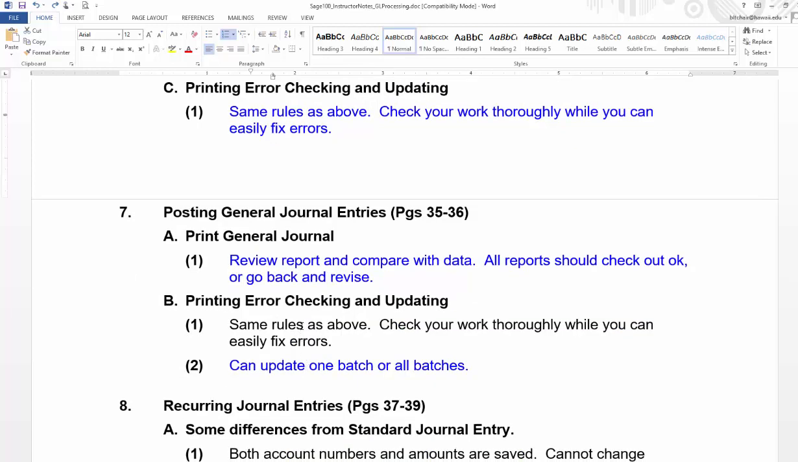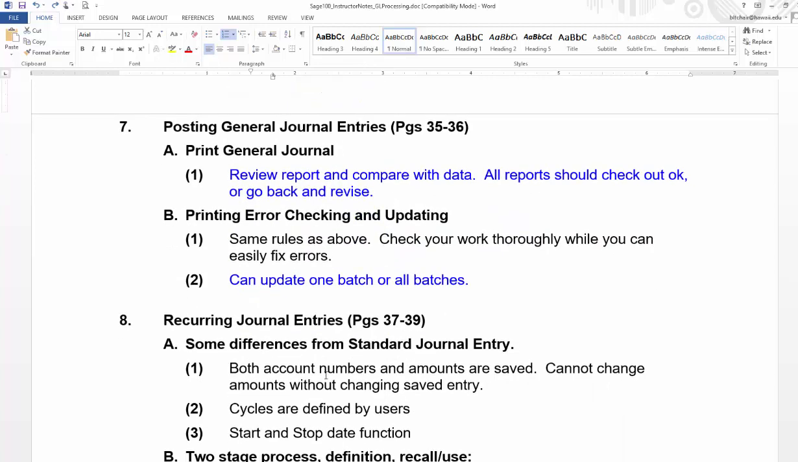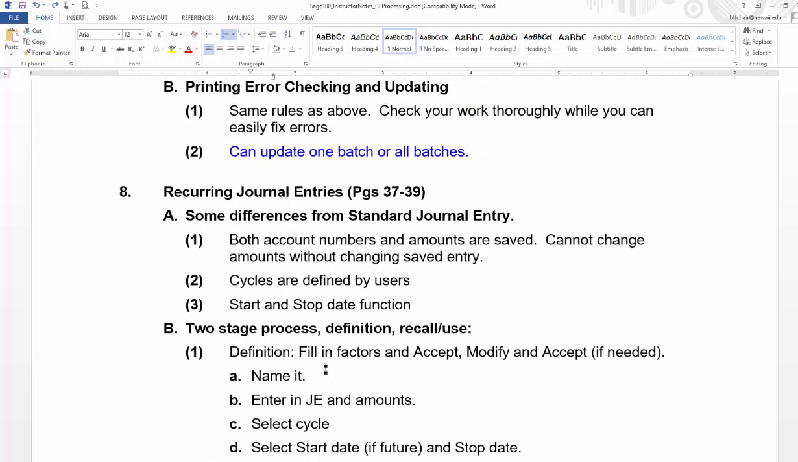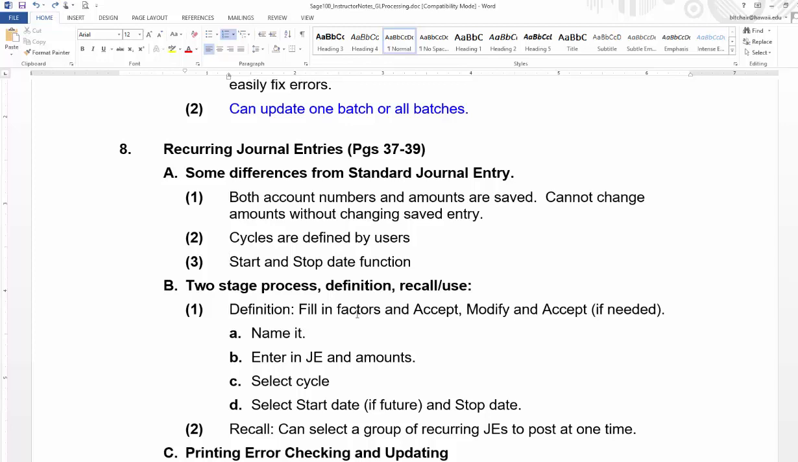And the same rules apply as above. And you can update one batch or you can update all of your batches, depending on what your intention is at this time. One more kind of entry here that we want to look at, or two more: recurring journal entries. Those are kind of like standard journal entries, but both the account numbers and the amounts are saved. So you can't change the amount without changing the actual saved entry. And you define the cycle, so you make up your own name for the cycle, and you set up a start and a stop date function. And these things will go ahead and recur in the frequency that you've set up.